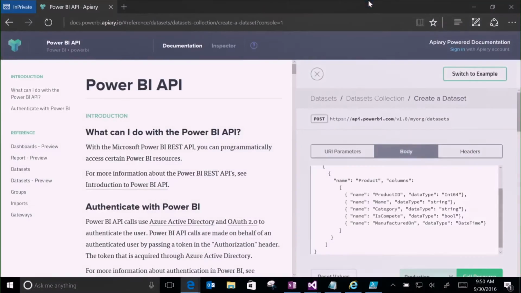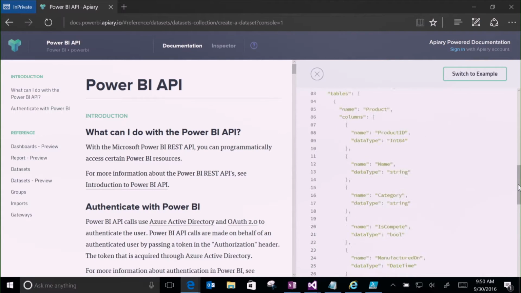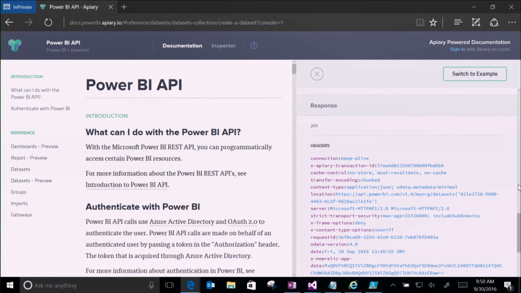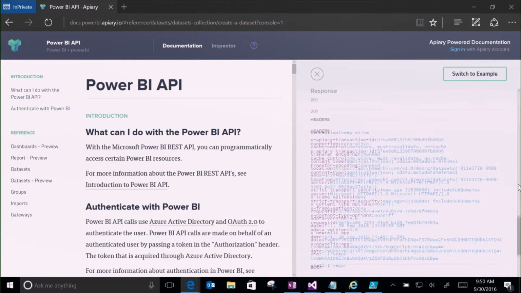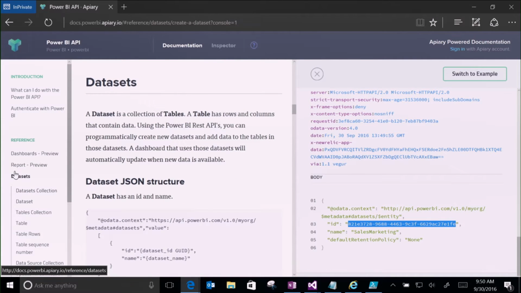So when we made that post call, here's the call that we made, and here's the response we get back, a 201. 201 means created. And then in the body of that, we see what was created, the dataset name that we gave it, and also we get back the dataset ID. We can use that dataset ID to actually start pushing some rows. Now you push rows to a table in a dataset, not the dataset itself. So I have to navigate all the way down to a specific table.